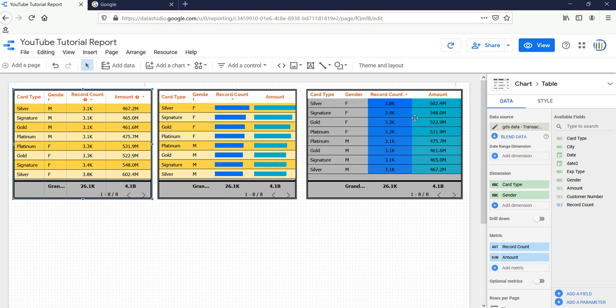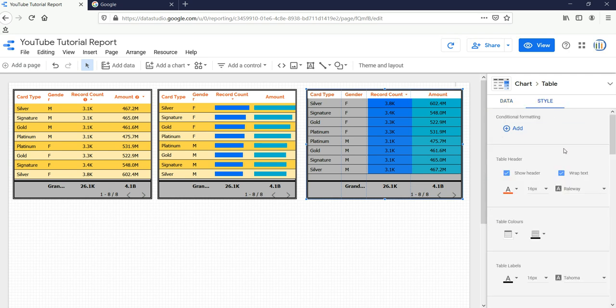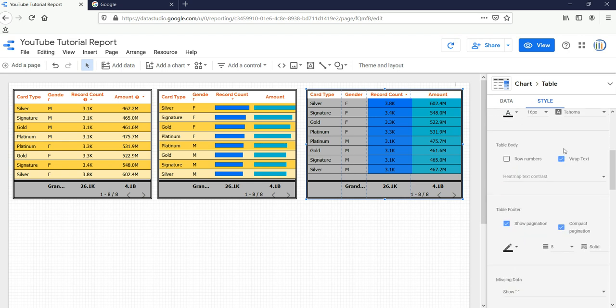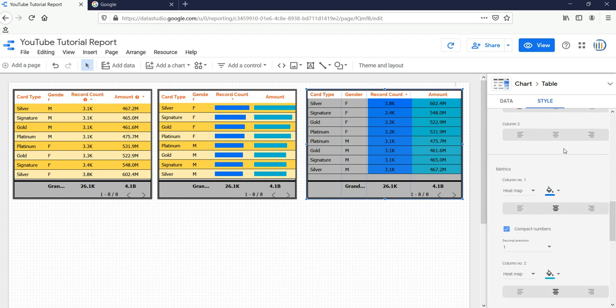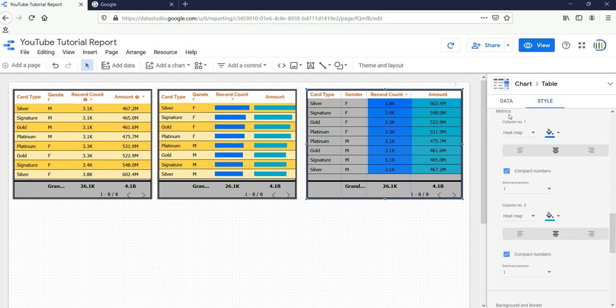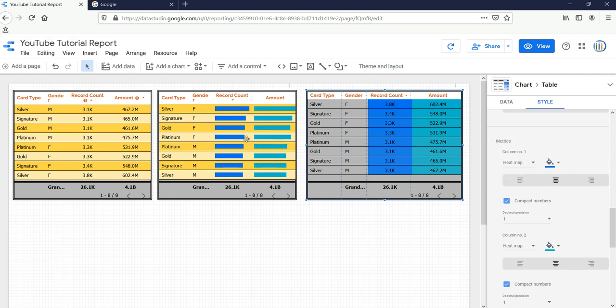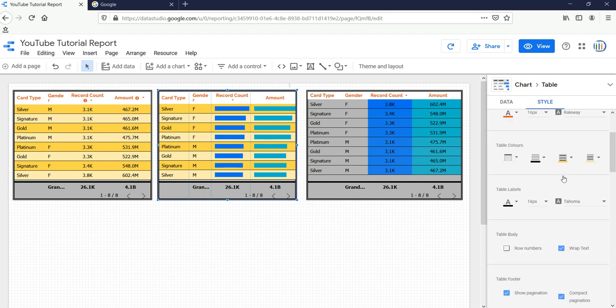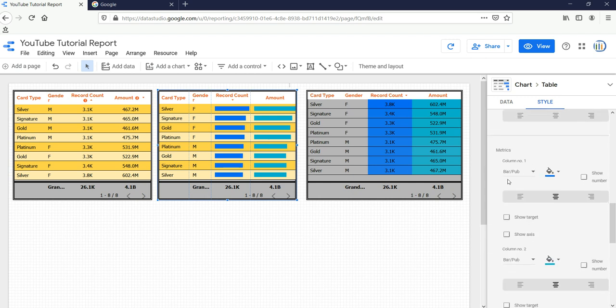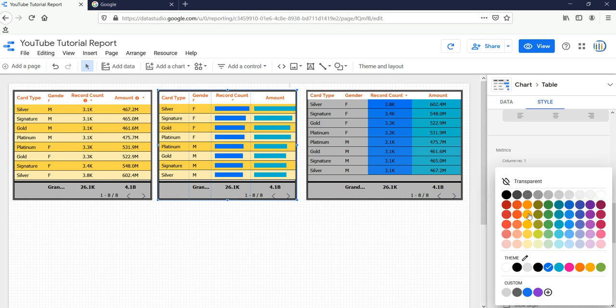Okay, so what I need to do is select this table, then go to style, and within this scroll down. Here you will see this matrices. Under matrices you will see this heat map. So when we created the first table, we had this as number, right? Now within this second table we have this as bar. Let me show you this bar. So you can also change the colors from here.